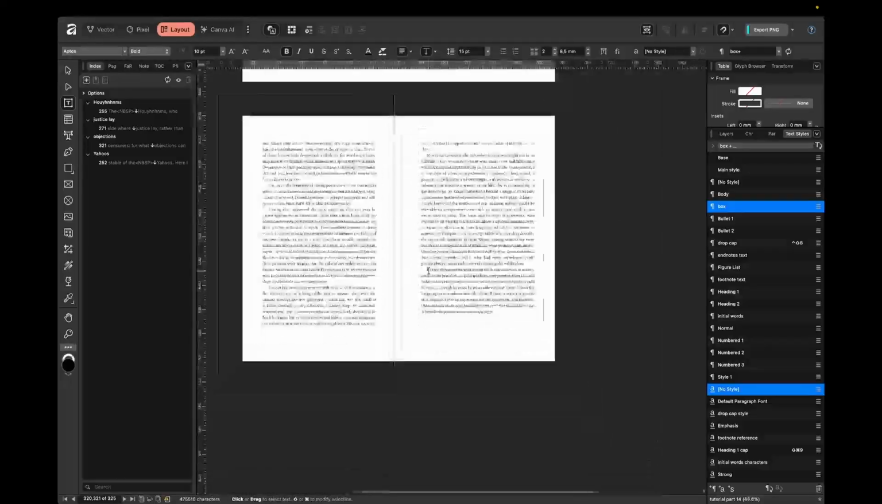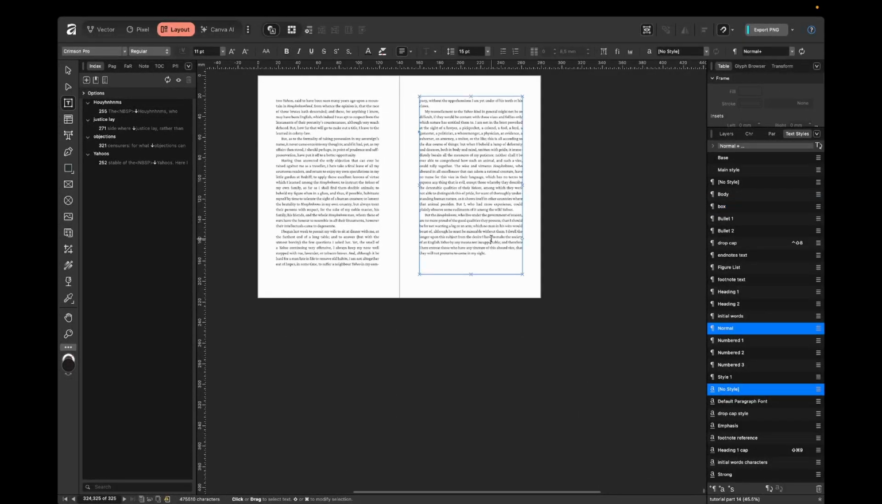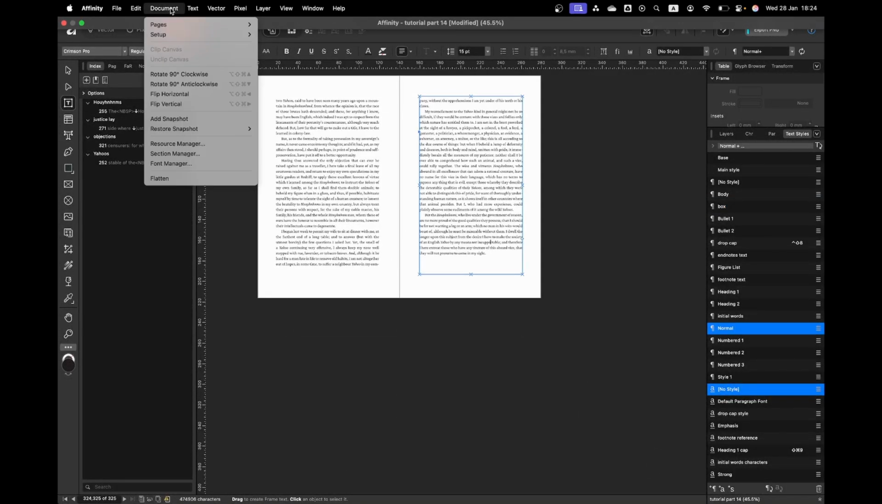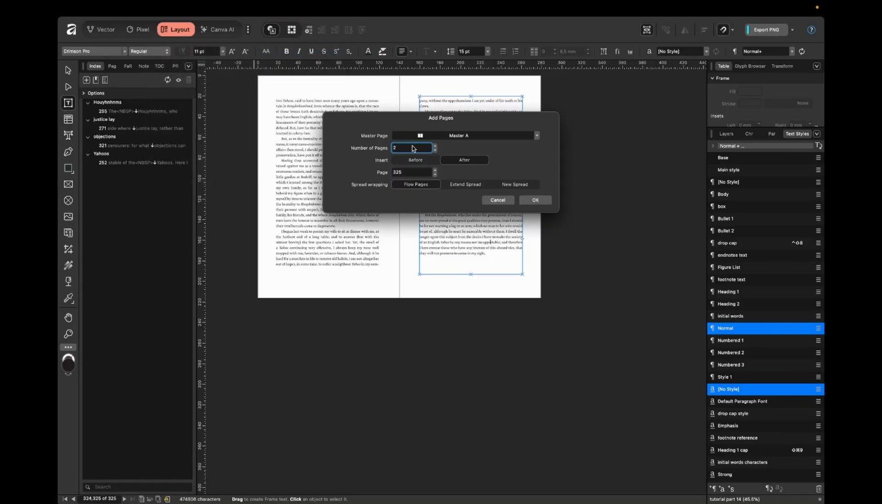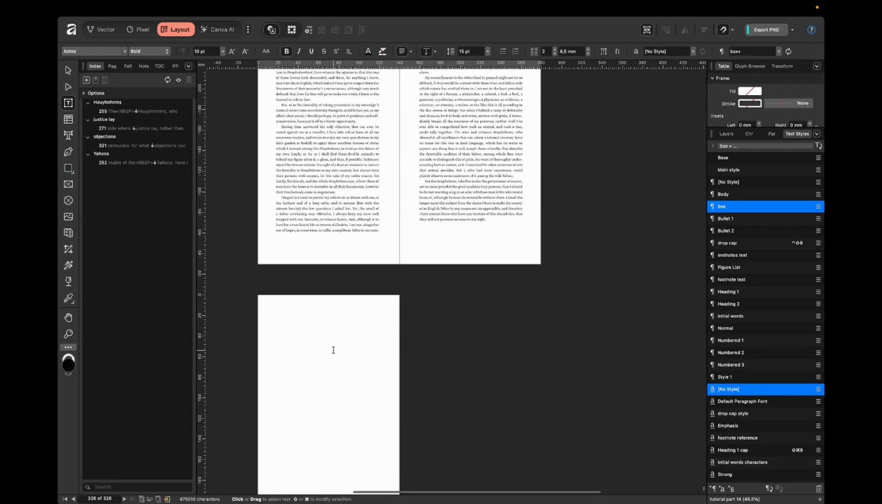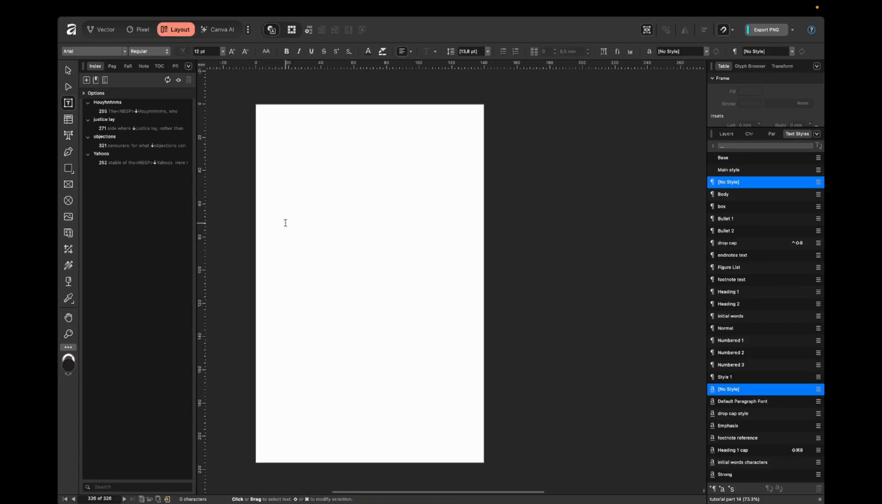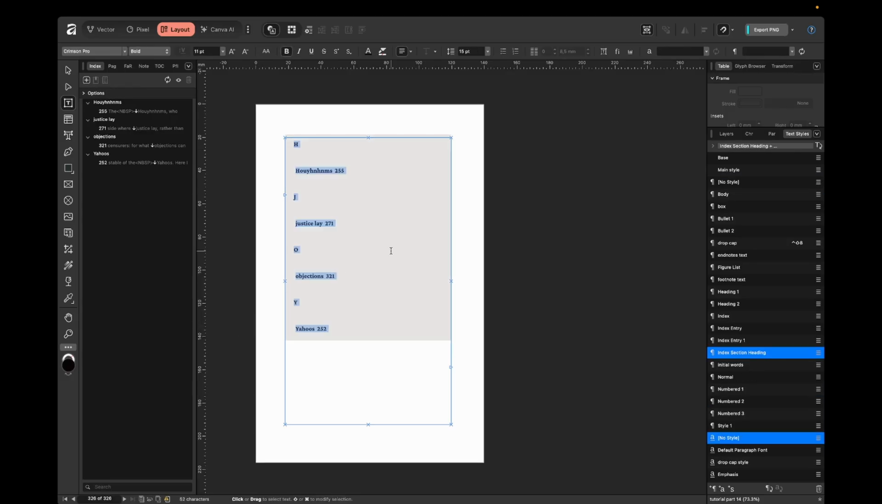We want them to show in our index. So we need to add one more page, add pages at the end. So number of pages 2. Insert after page 325, so at the end. Okay, we have one page here now. So to add index, click on this button. It says Insert Index. Okay.